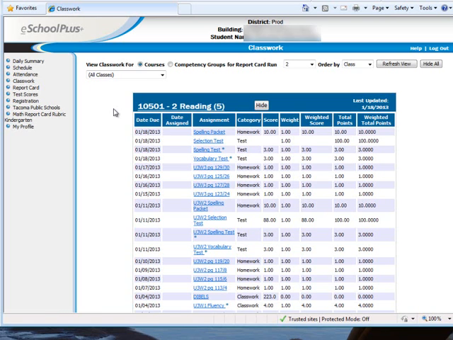Assignments are listed by due date with the most recent date at the top. The assignment name has a hyperlink so that you can click and see additional information, and the teacher selects categories such as homework, test, classwork, etc.